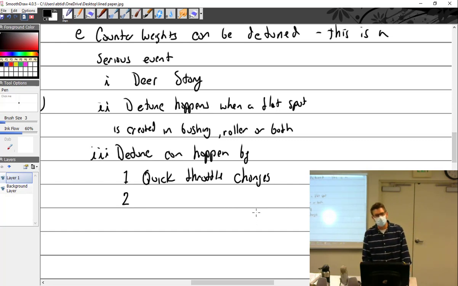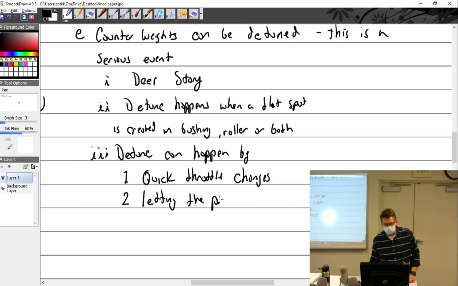But they say quick throttle changes can detune. I just don't quite buy into that. You'd have to be changing it pretty fast, and I just don't know, but that's what he said. This one I really have my doubts: letting the prop run the engine. I seriously have my doubts about that.